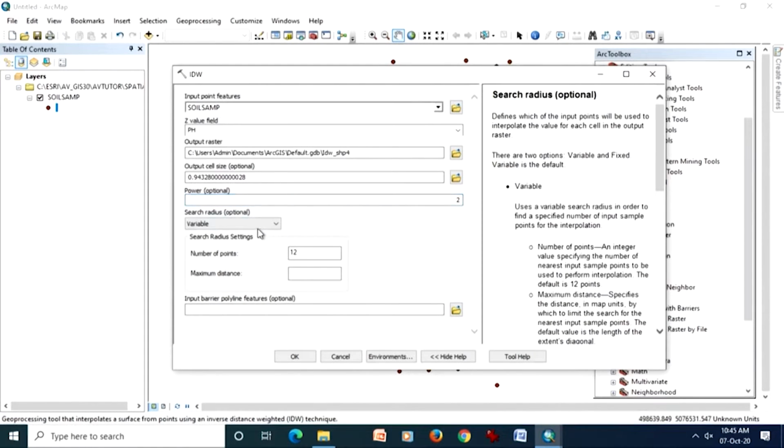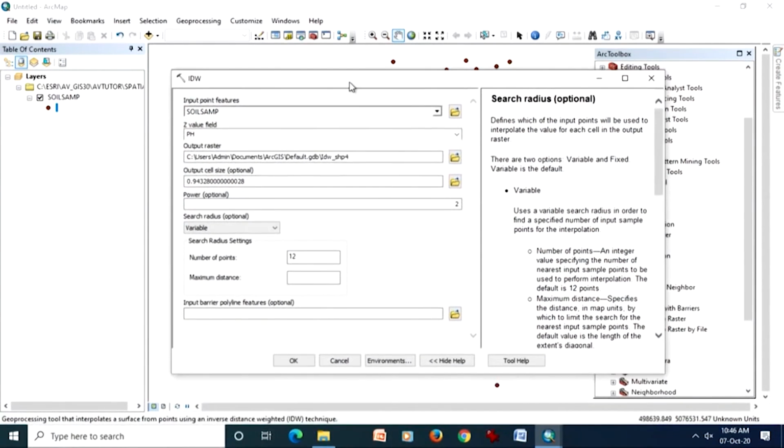And then this search radius. As discussed in our theory classes, there are two options for search radius. Either I can choose the fixed one, where I have to provide the distance. Again, this distance has to be in mapping units. Or I can choose variable search and say the number of points is 12. I am not constraining using distance, just the number of points. For input points, there are many in this input soil map. For the Z value, I have requested that from my attribute table, PS be taken as my Z value.